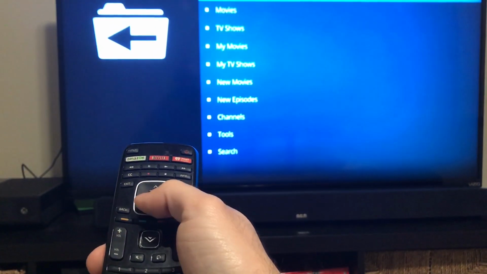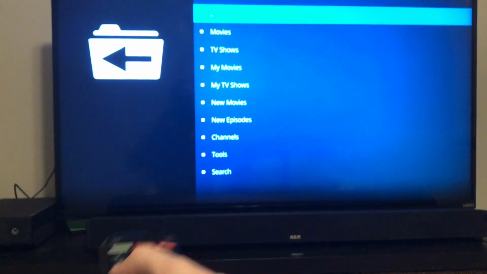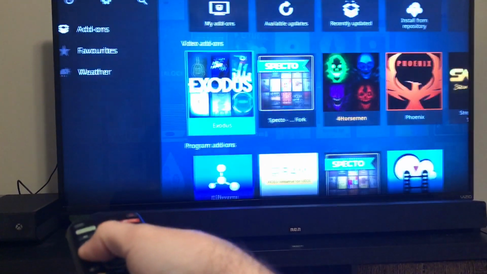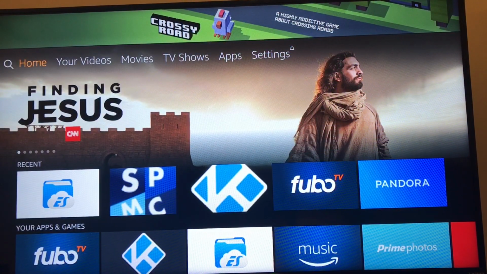Some of the buttons aren't exactly the same either. In order to click back, you actually got to hit exit on my remote.